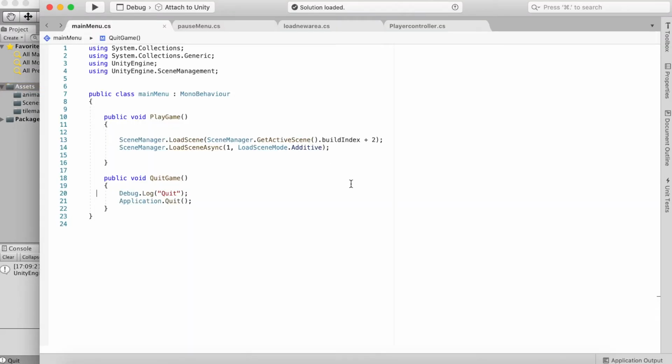So the script is basically, make sure to add UnityEngine.SceneManagement, that's the thing about managing scenes. Two public voids, one for play game and one for quit game. The quit game does the quit thing. I've been told this line will make your application quit. It won't actually do it in the player though, so it'll just send a little quit print to your console, so you know that when you press the button, a thing happened.